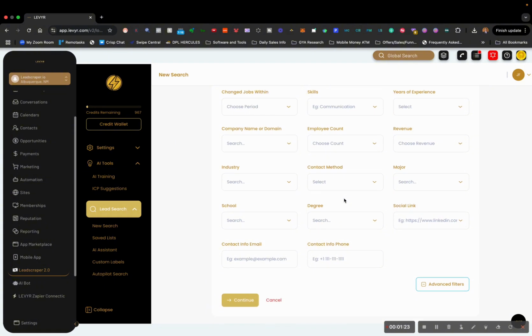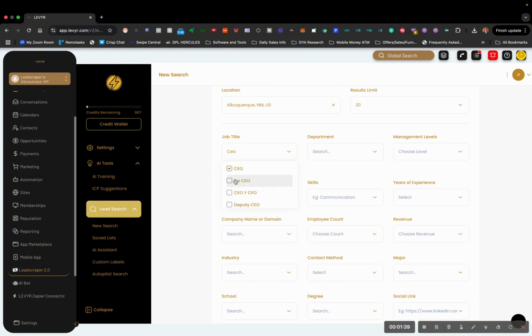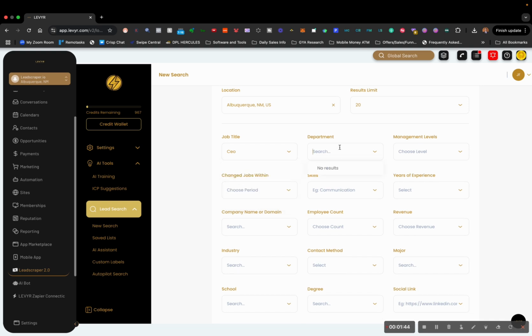So here you can do advanced filters. You can search by job title, you can search by department, you can choose a level if it's like founder, C-suite. So you can type in CEO here, co-CEO, stuff like that. You can search by department, so if you wanted to do sales. So basically anything on Instagram you can filter by. Filter by this, jobs changed within the last 3 to 6 months, skills, experience.